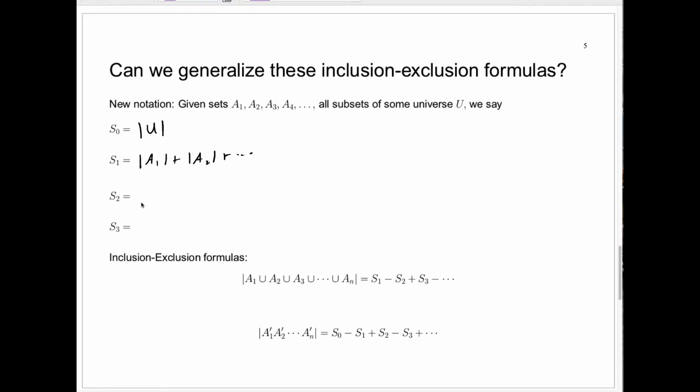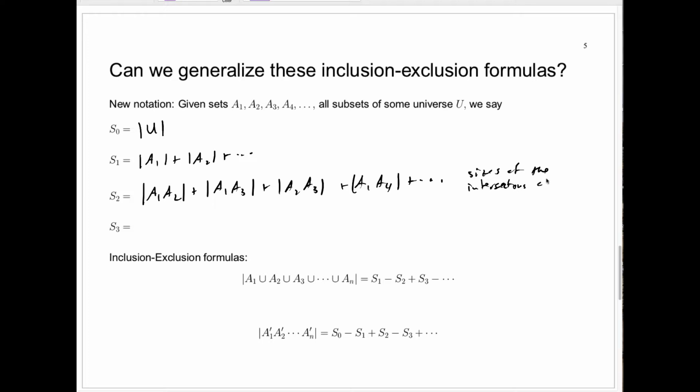S2 will be the sizes of the sets taken two at a time. In other words, we'll look at the intersection A1 intersect A2, which we'll write like this, and ask how big is that? And we'll have the intersection A1, A3, and we'll have the intersection A2, A3, and we'll have the intersection A1, A4. And I'll just write, we take the sizes of the intersections of all pairs of sets.